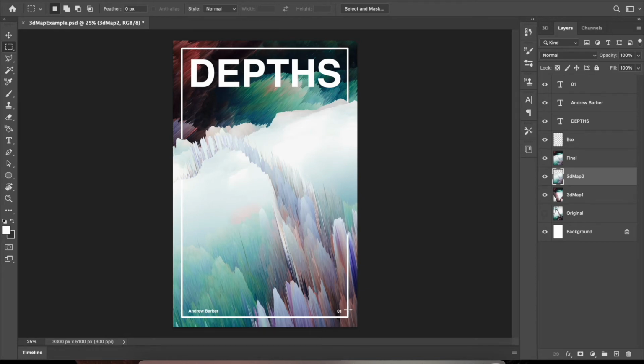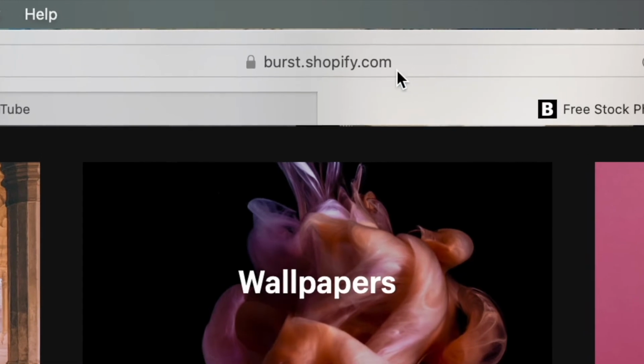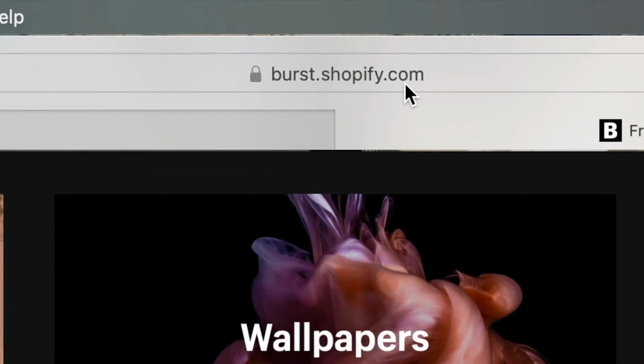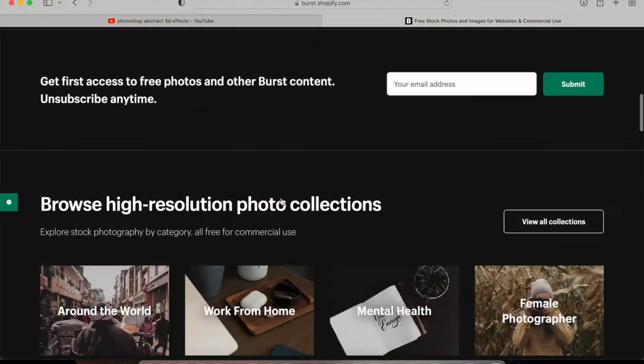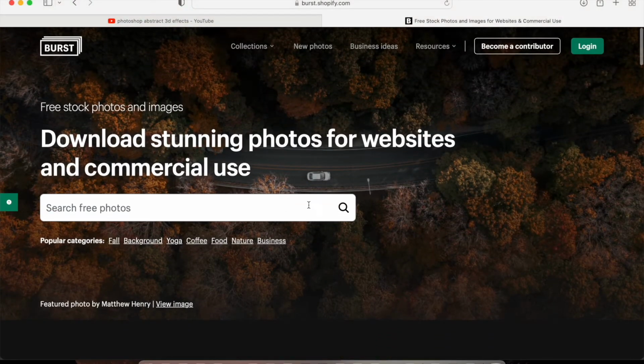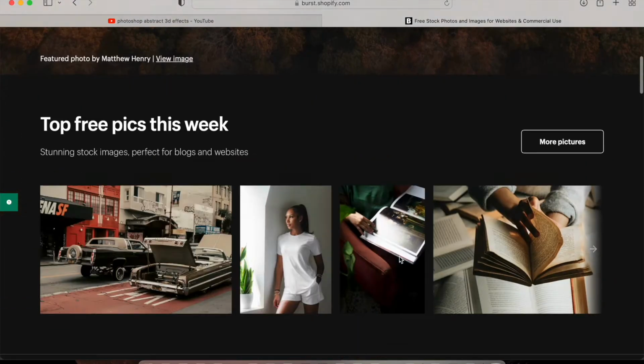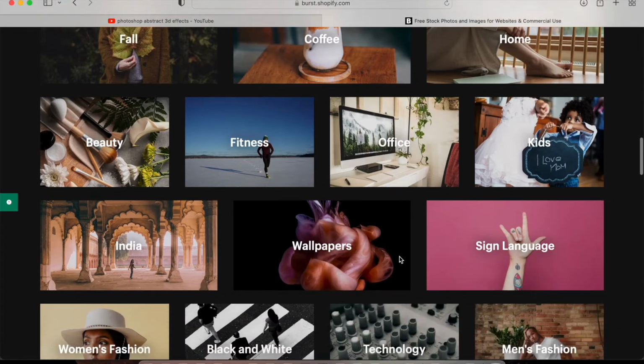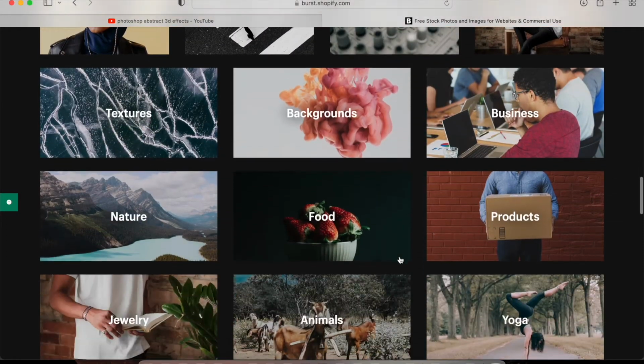Alright, so let's get started. The first thing that we're going to do is go to this website here called burst.shopify.com. It's an amazing stock photo website. This is what the front of it, or the home page, looks like. If you scroll down, you will get categories of high resolution stock photos.